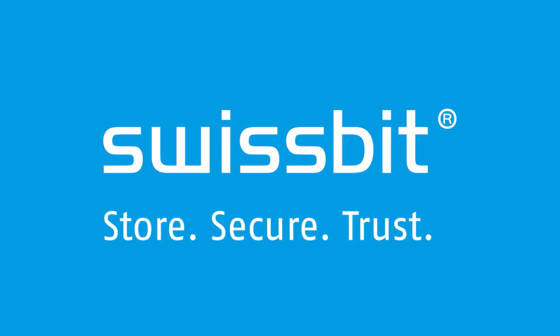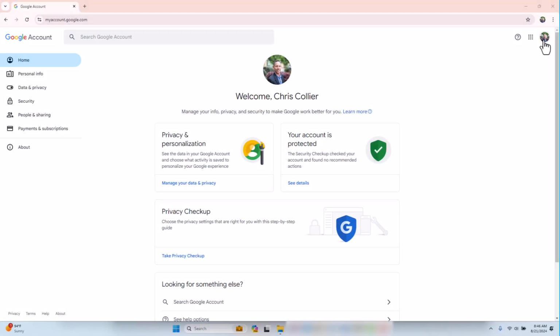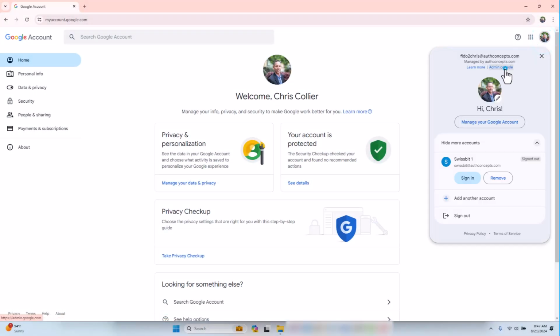In this video, we will review the process to configure passwordless authentication to Google Workspace using a Swissbit iShield key. To enable the required policies, begin by accessing your Google Workspace admin console.